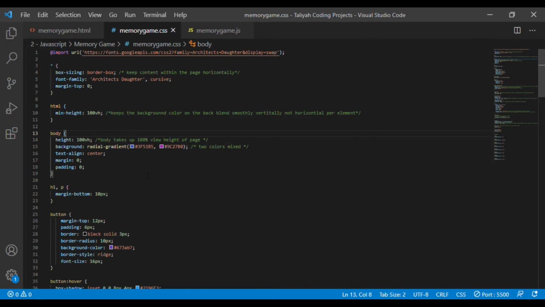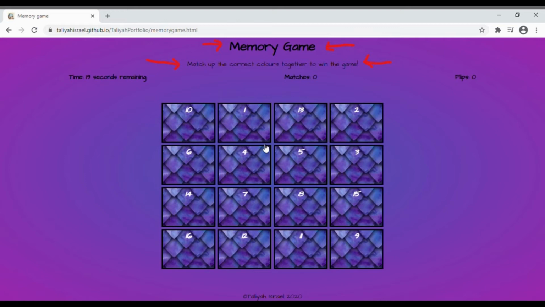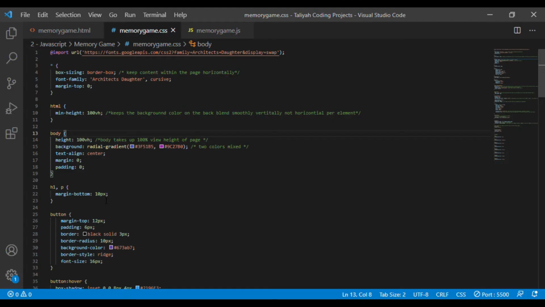So next, I've selected the elements H1 and P, and this is the CSS I want for it. I've given it a margin of 10 px. The reason for that is because I wanted to give it a bit of space underneath the text. As you saw, I had the memory game title and the instructions for the player in the p tag. So I wanted to give it a bit of space underneath so it wasn't too squashed together. So I gave it a margin of 10 px.